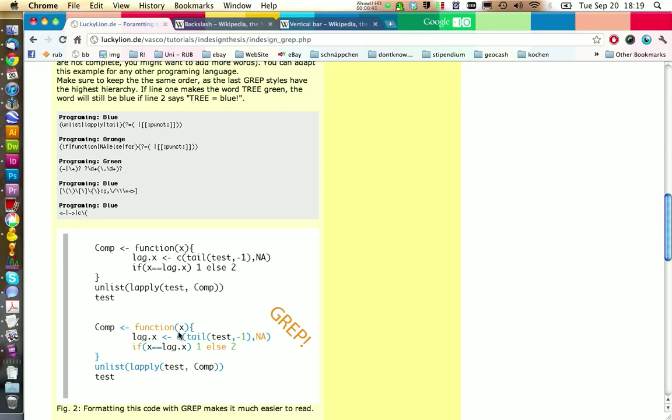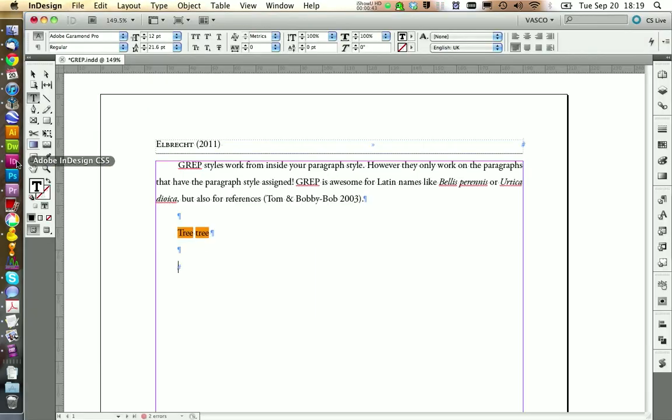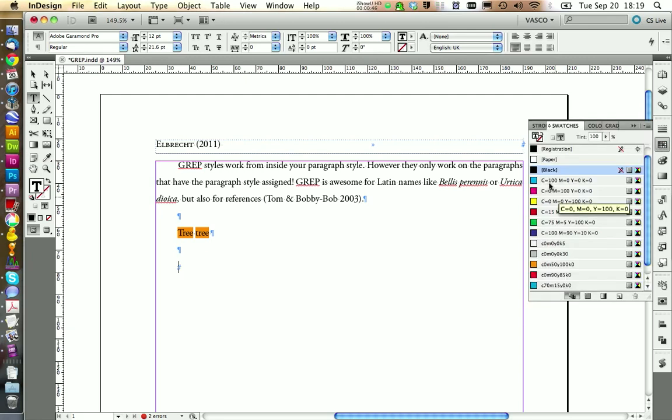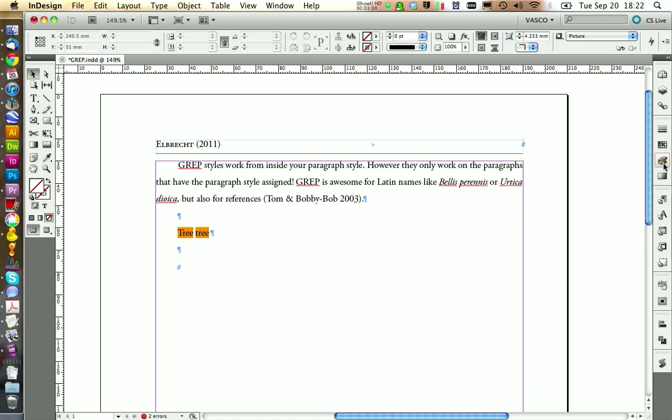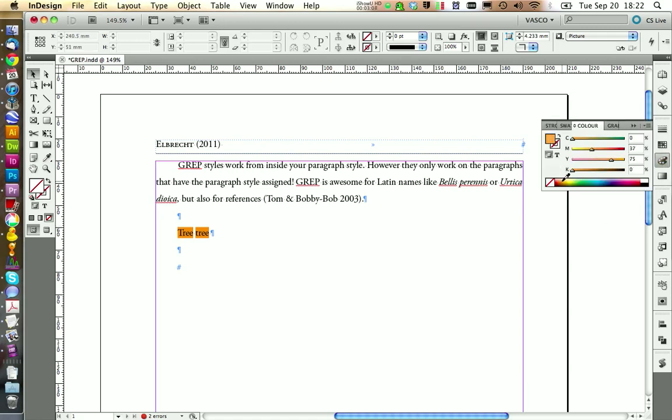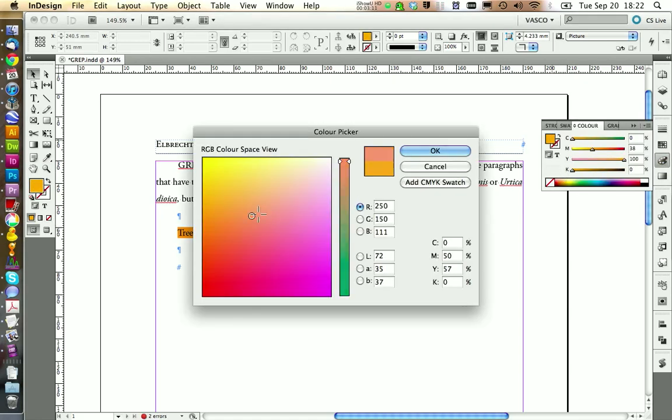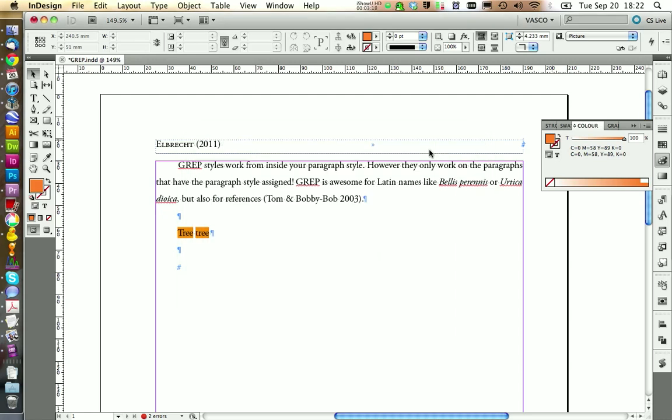So the first thing we want to do is create new swatches in InDesign. We already have some colors in here, but I would like to create some custom colors, so we make sure they're only used for our GREP style and for nothing else. We start with an orange. You can double click on here to set the color more accurately. This should be fine. Click on add to swatch. Click on OK again. If you press this symbol, you get the color picker again.